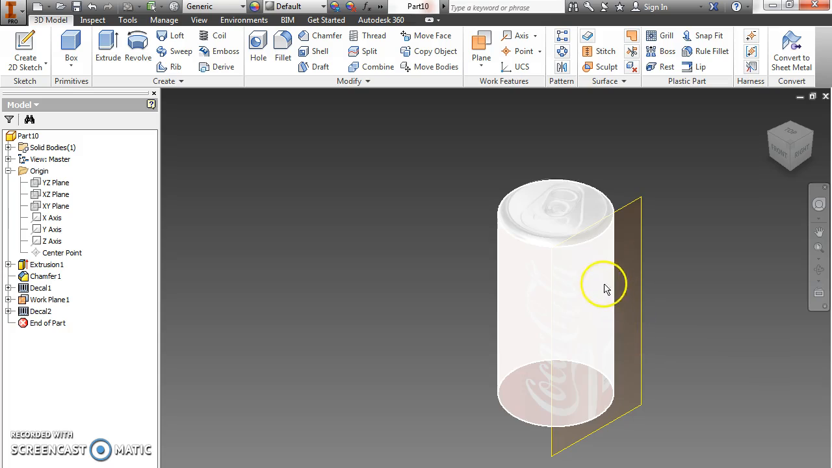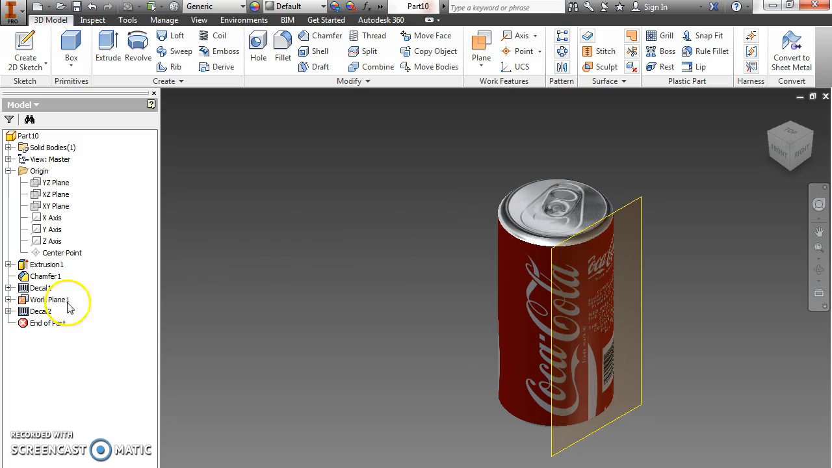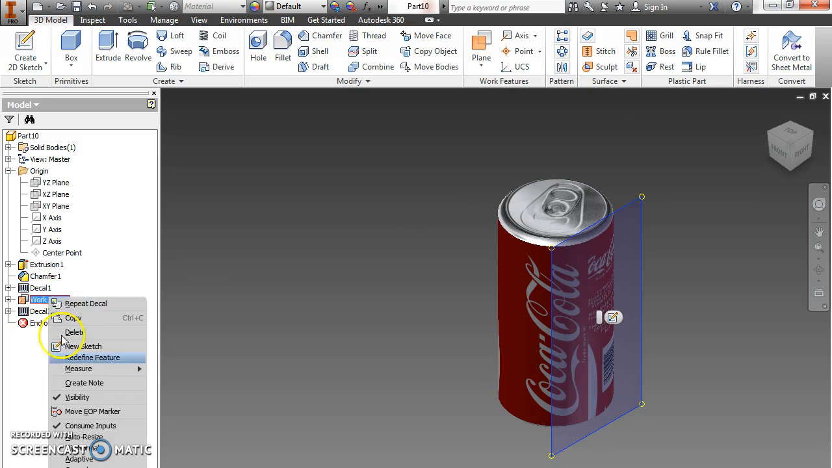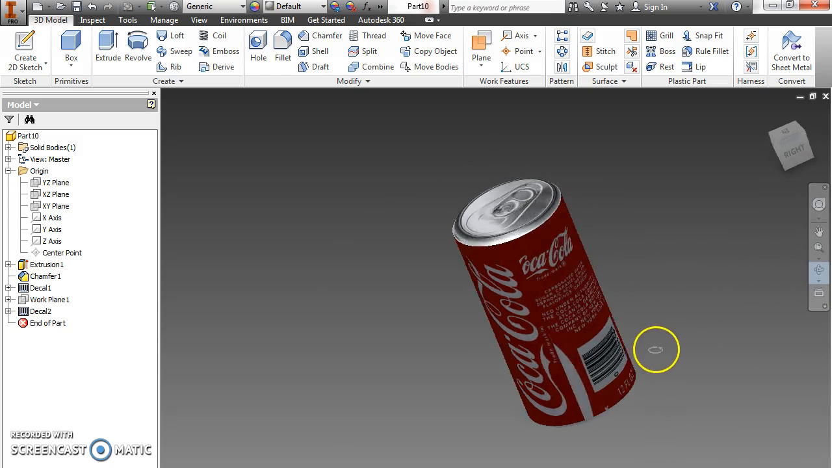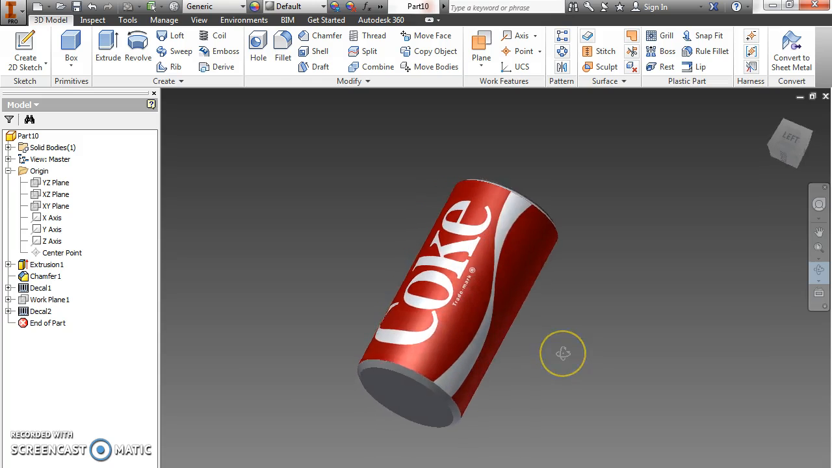It's a little longer than our can, so that you can kind of see that it covers up part of the words over here. Now, how to get rid of this little thing right here, the work plane. Right click on work plane, uncheck visibility. It's about halfway down the list, and there it's gone. So now you can see your nice Coke can. Let's spin it around here a little bit.